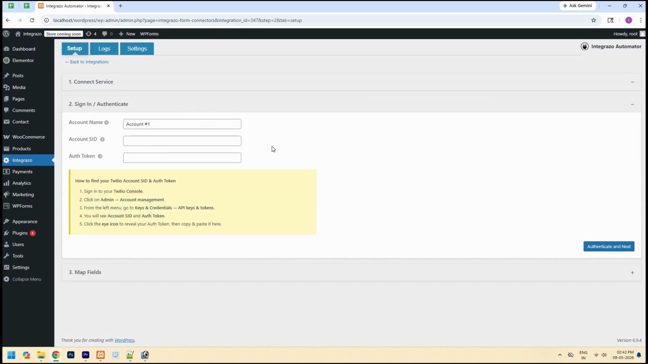Next, in Step 2, add your account authentication details. First, enter your account name for identification. Next, enter your Twilio account SID. Next, enter your Twilio auth token. Next, click the Authenticate and Next button.